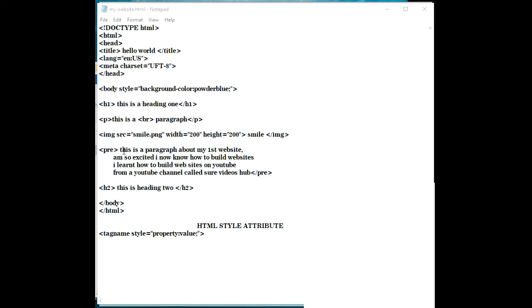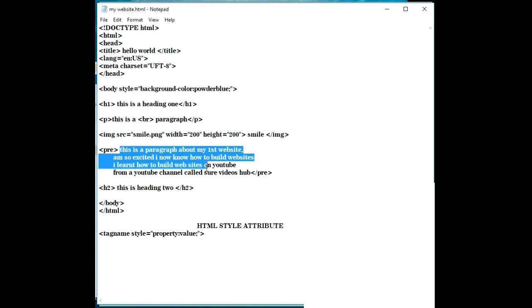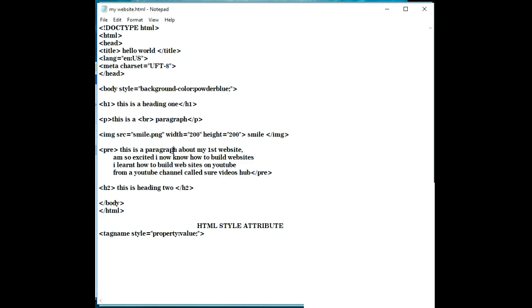Now let's try to change the color of our text. The color property changes the color of an HTML text. It changes the color of an HTML element. So let's try to change the color of this text. We've been able to change the background of our website. Now let's change the color. Let's add some beauty to our text.